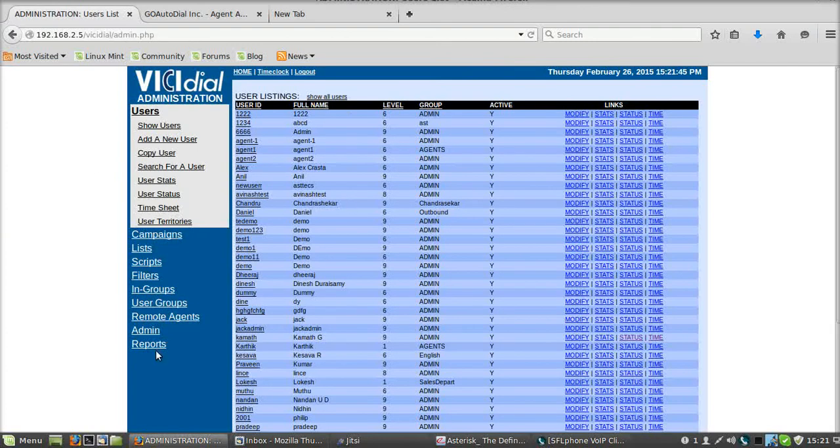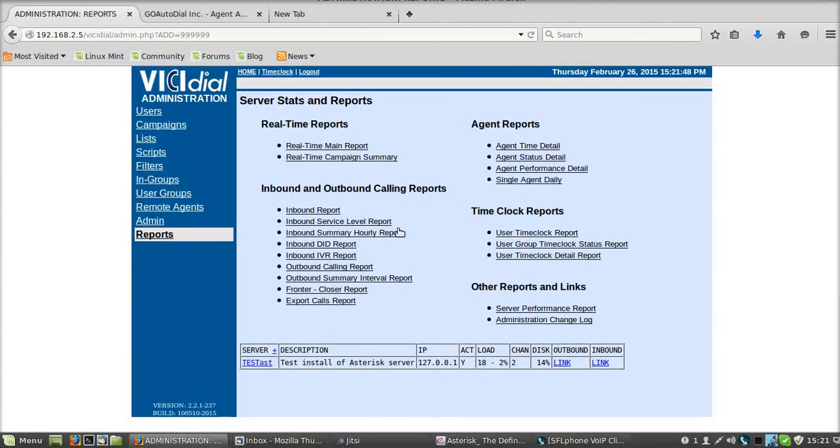Along with that, we have many reports, like inbound reports, summary reports, DID reports, and IVR reports. We have the outbound summary report, the frontal closure report, export calls report, agent time details, agent status details, and agent performance details. Using this agent performance data, you can define incentives for all the agents. So these are the different reports you can get in our dialer.